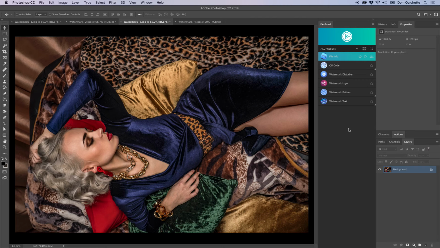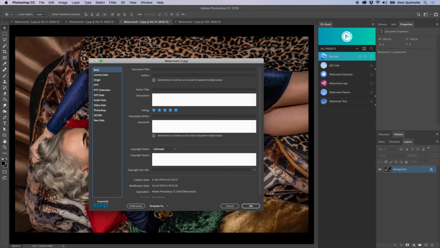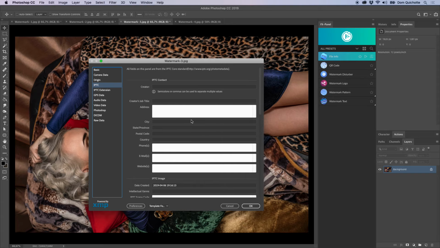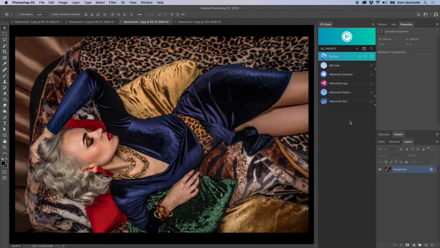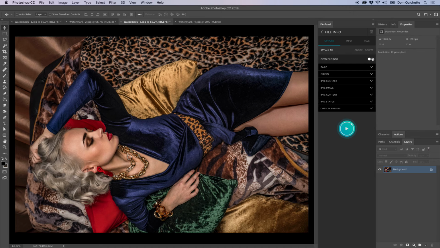The file info preset has no visual impact actually, but what it does, it creates or it overrides the file info. Every image has a file info like the description, keywords, copyright notices, the IPTC fields with your address, phone, email, websites, or whatsoever. So if you want to fill this out with one click only, that's what the file info preset is for. So let's just open the preset options.